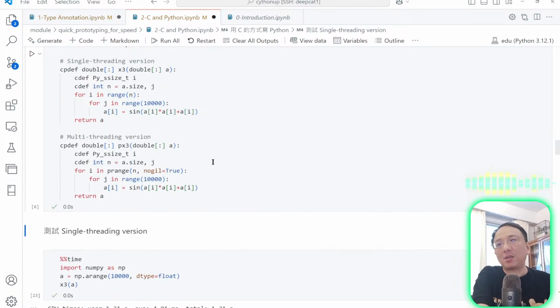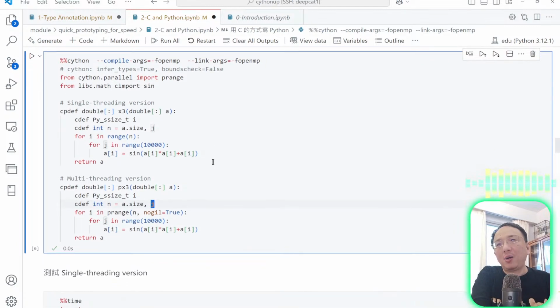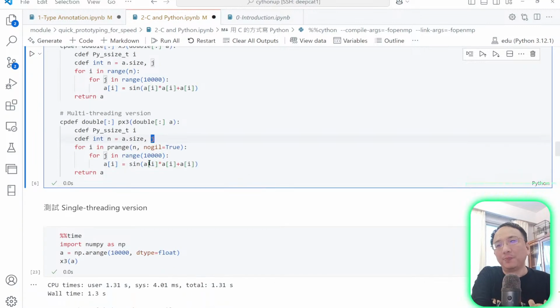So you can do that. You can actually do that. So we can release the GIL. We don't need a GIL, and we can do the things in parallel. So here, we use a prange. This is a Cython functionality, like a range, but you do this in parallel. And you can assign nogil equal to True. So it will feel free to run the threads at full power.